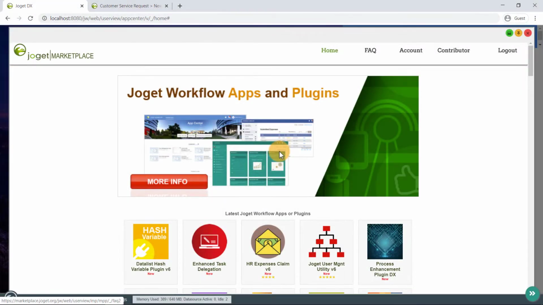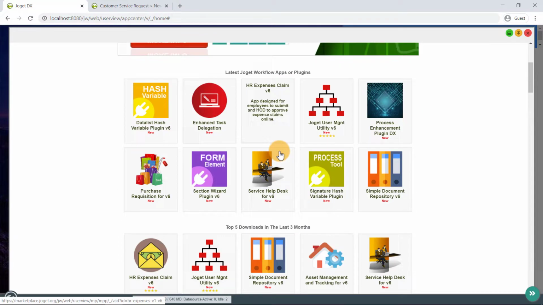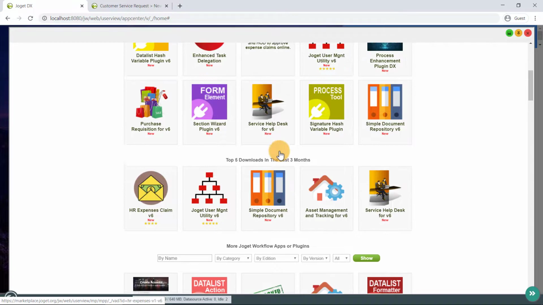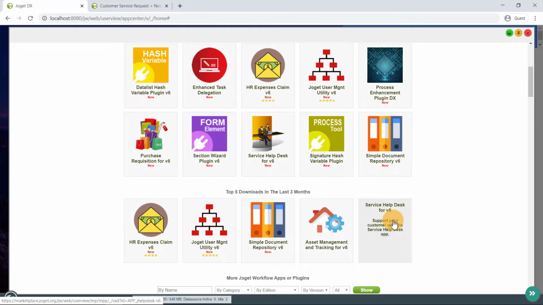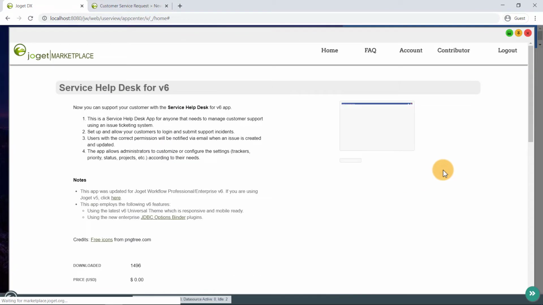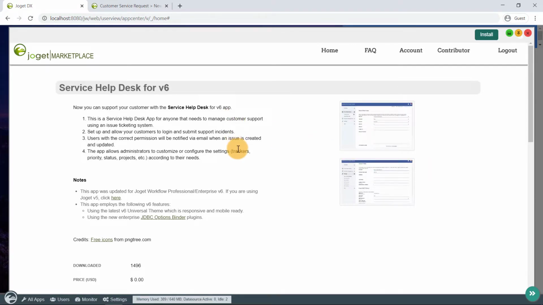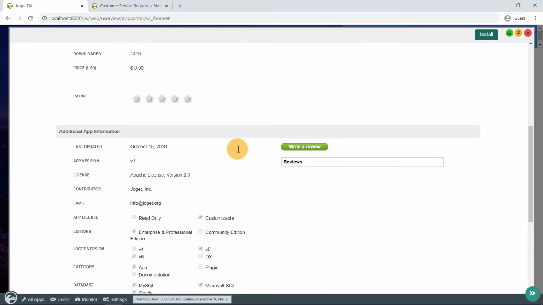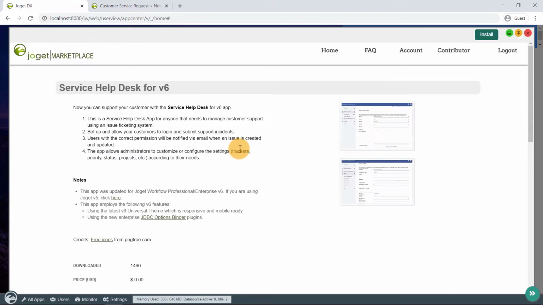For an example, let's see if there is an app similar to what we built previously. Excellent. We can find a Service Help Desk app. Let's click on this app to find out more about it. This seems suitable. Now in the top right here, click on the Install button to install the app directly into Joget.